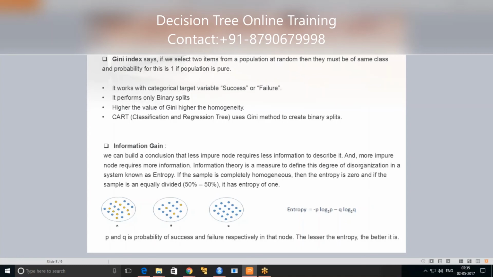Like that it splits up, which is what I explained in the previous class. So Gini index is one of the methods. It takes the population at random and checks which class has the highest population, closest to pure. Pure means 100% is one class and the remaining class is 0%. Like that it tries to split up.